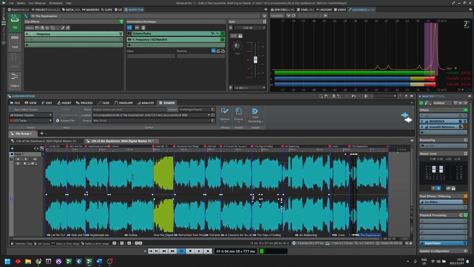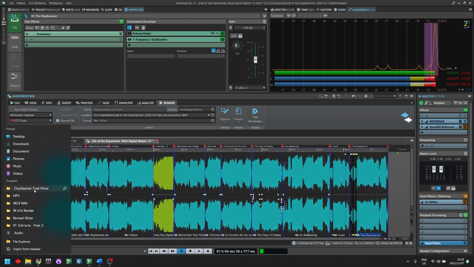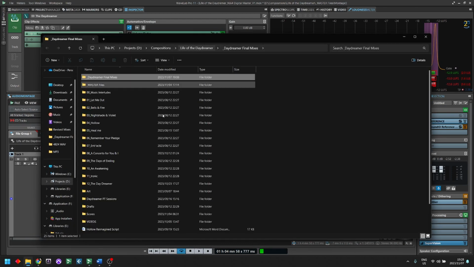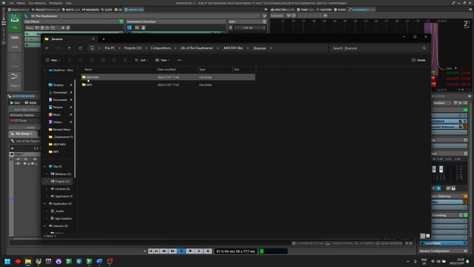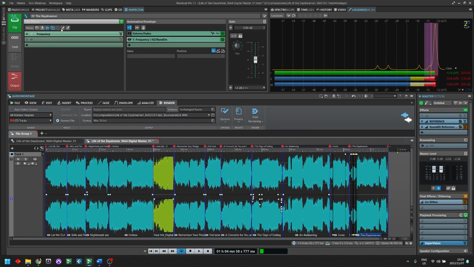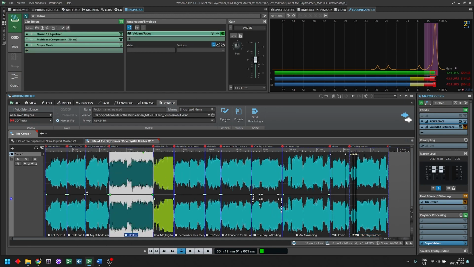Right, so now we have to get to the exporting of this entire thing. But before we get to the export here, we have to check something. And if we look in the folder where the master is and now bounces, we see that we have a 48/24 wave, which is what we need to bounce it out as. And currently we're working in 64-bit float or 32-bit float.